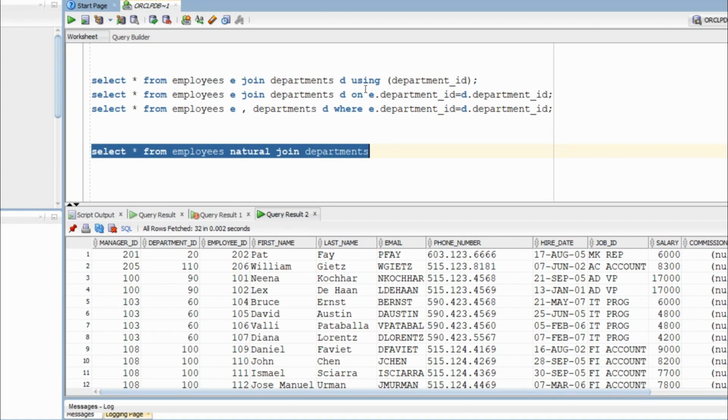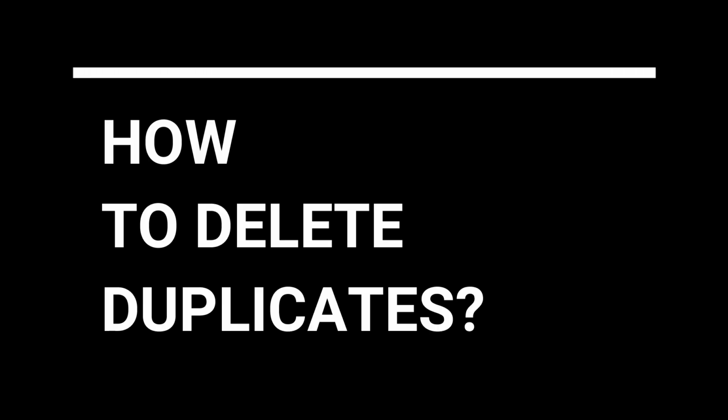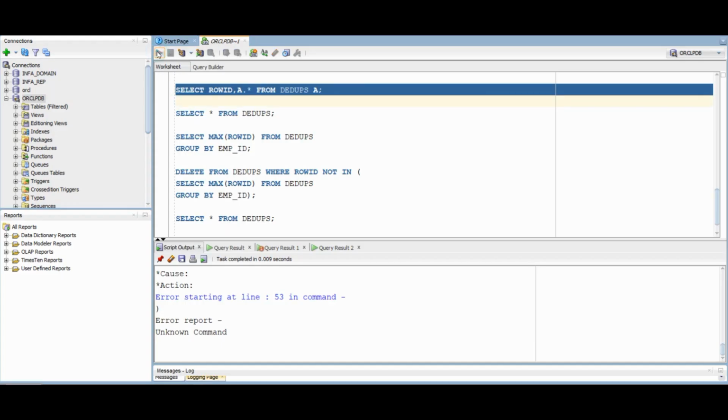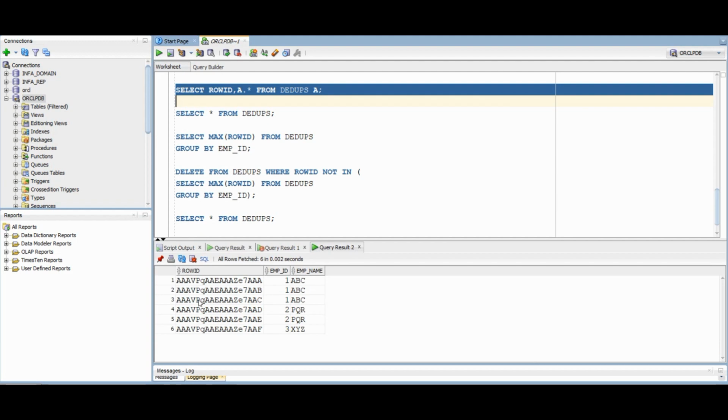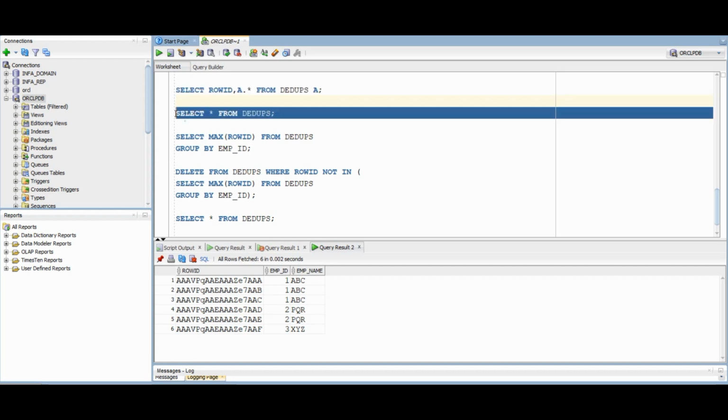How to remove duplicates in SQL? Every row in Oracle has a unique address which is stored in a pseudo column ROWID. This means when you write select star from table name, you do not see that column, but it exists. Now when we say there are duplicates in a table, we essentially mean that the candidate or natural key of the table has duplicate values.